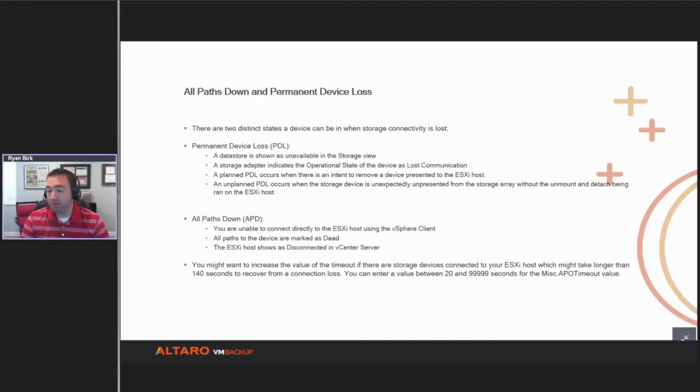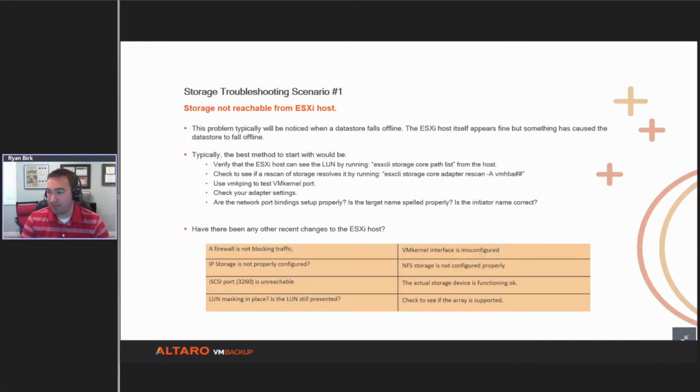So a couple of things. You could increase the value of the timeout. They have this Misc APD timeout value, and what you can do is make it take longer. Normally it goes about 140 seconds, but you can enter a value between 20 and 99,999 if you wanted to. In some cases, a lot of times it recovers after 3 or 4 minutes and it's back online. So do you want to wait that long before you declare things to be completely dead? It's entirely up to you. But those are a couple of different scenarios.